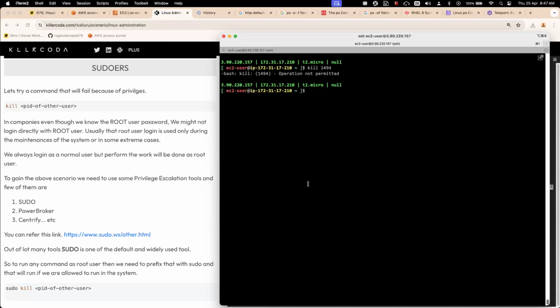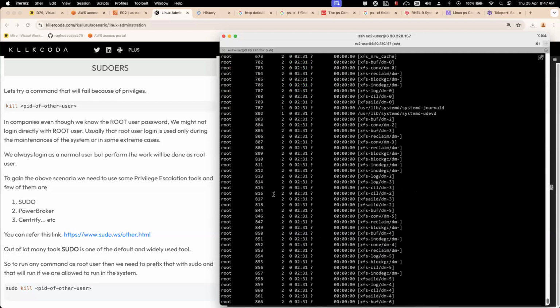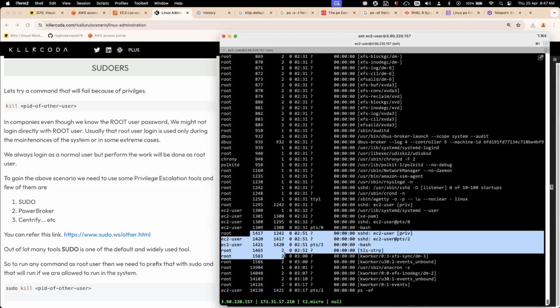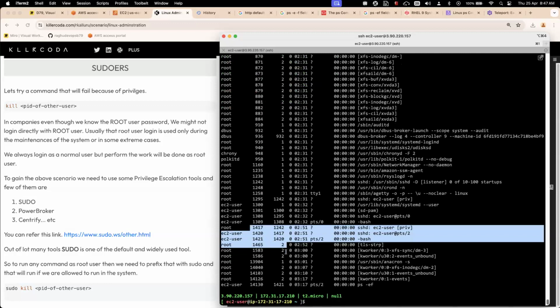So now if I want to kill this particular process, I need to use that special privilege. If I have that privilege, I'll be able to do that, and if you don't have it, you won't be able to. At least in this system, this EC2 user has that privilege. And that's where, if I give sudo kill 1494, that process got killed. And ps -ef, is 1494 there? No, it's gone. It did not give an error, right? Of course. So it's gone.